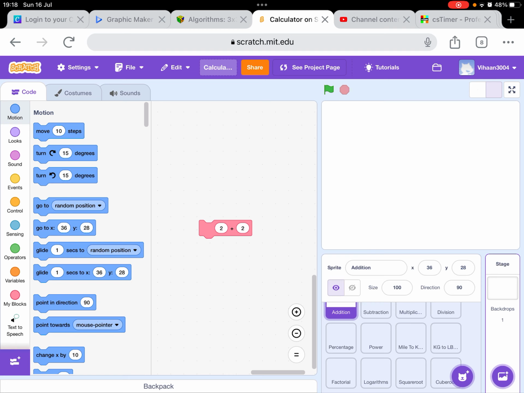So, today we are going to be making HCF, which is highest common factor, LCM, which is lowest common multiple, and making a fraction, converting a fraction to its lowest form.